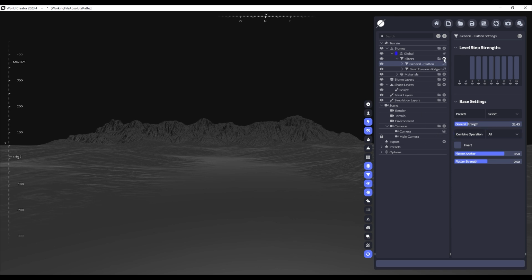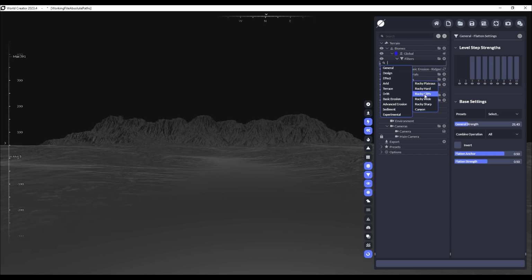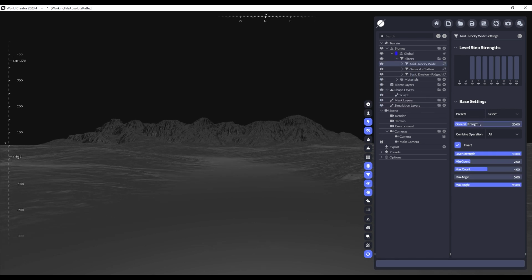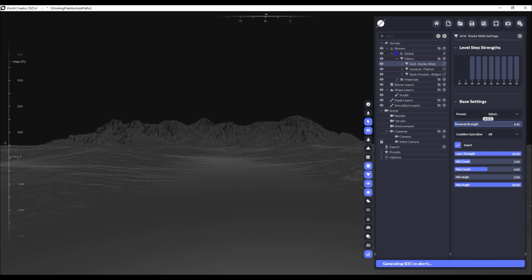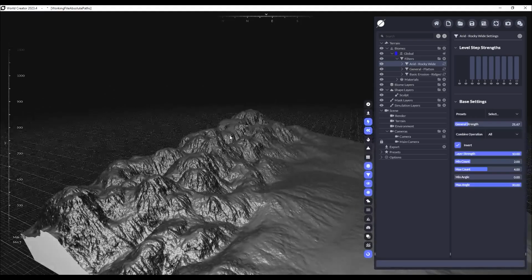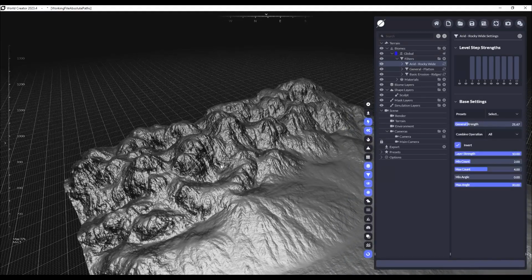For the second filter I go with something that adds more detail, like rocky white, which will give me more cliffs and rocks that will go out of the mountain, if that makes any sense. And what we now see is we got some holes, some harsh cliffs around the peaks, and that doesn't look that great, so we're gonna correct it in sculpting.